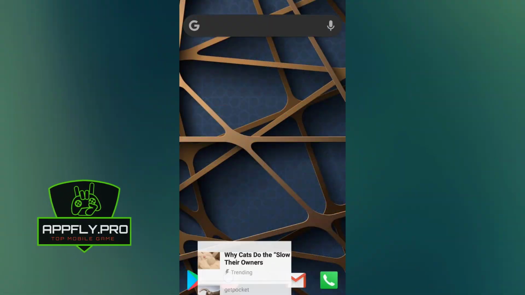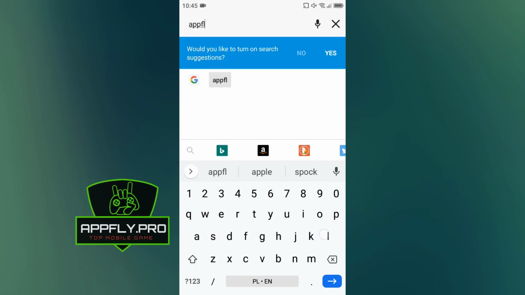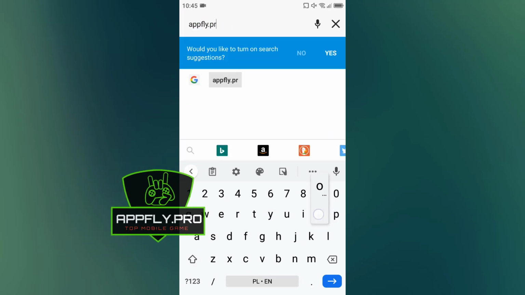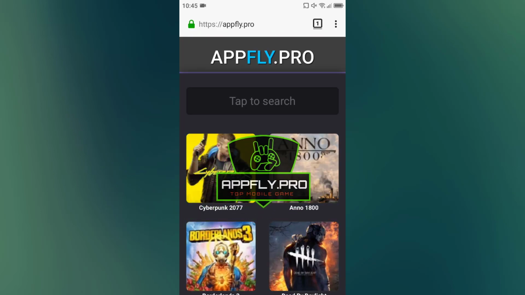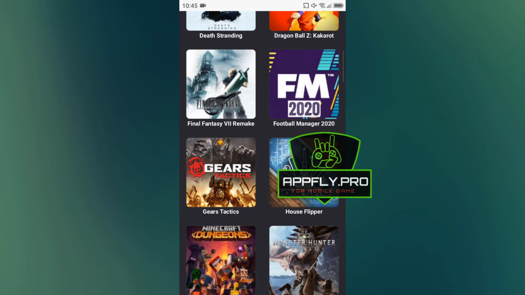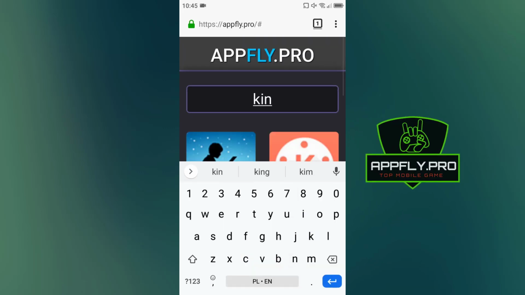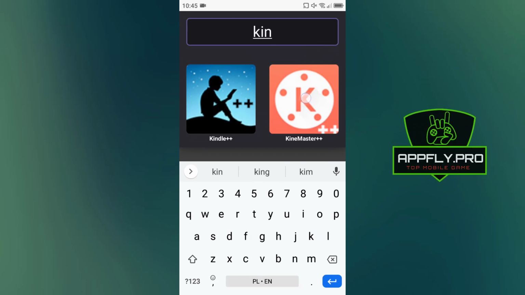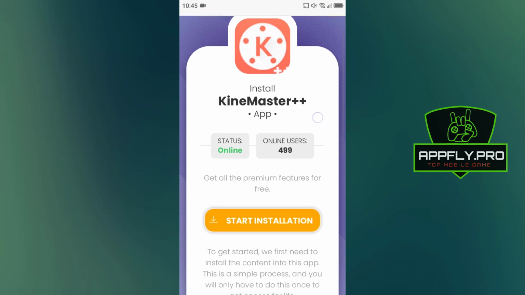First, open your favorite browser and go to appflight.pro. As you can see, on this page you can find a lot of mobile games and apps. All you have to do here is search the application you need. You can use the search bar. Then tap this app to go to a page like this.